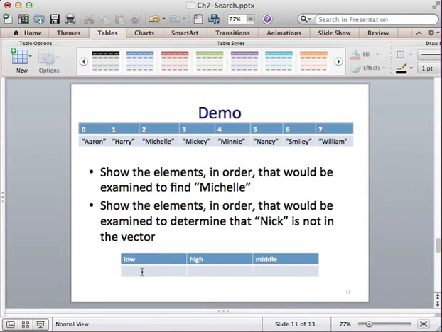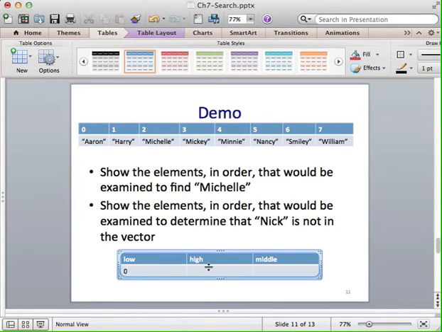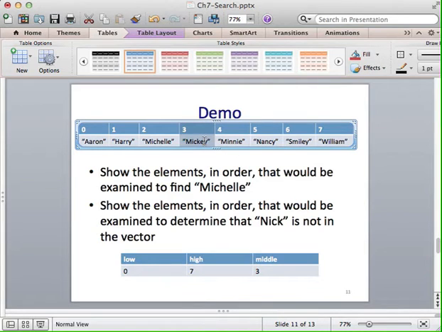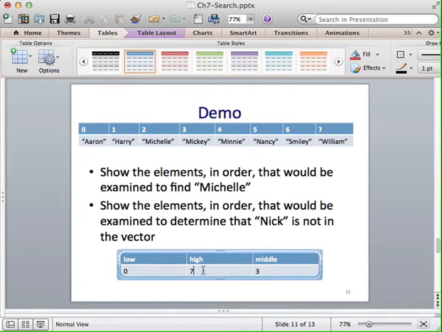So again, we start with the low, which is 0, and the high index is 7. So 0 plus 7 is 7, divided by 2 gives us 3. So we're going to look at Mickey, and we can see that Michelle is less than Mickey, so we're going to eliminate the upper half of the vector, and we're now going to adjust the high to be 1 less than the middle element, because we don't even need to look at the middle element anymore. So we're just looking at the elements from 0 to 2.